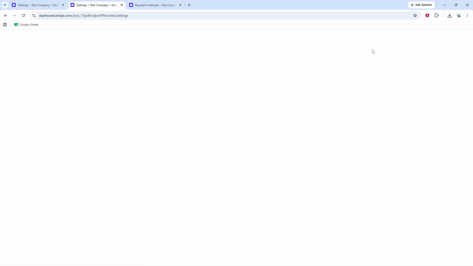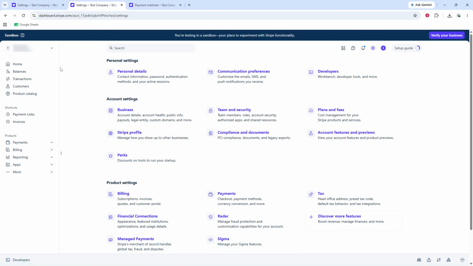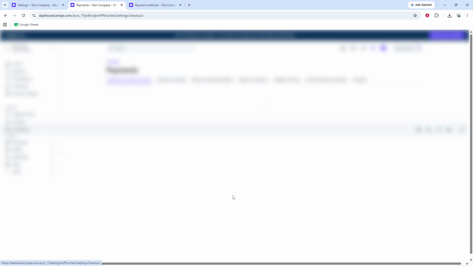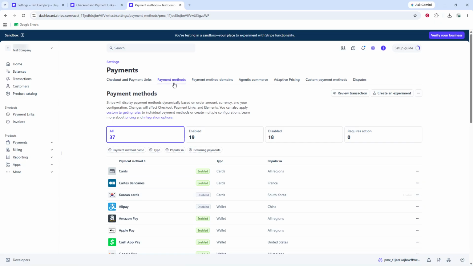This is where Stripe keeps the main account and product configuration options, so it's the right place to manage payment methods. From there, open Payments under Product Settings. Inside the Payments section, select Payment Methods.